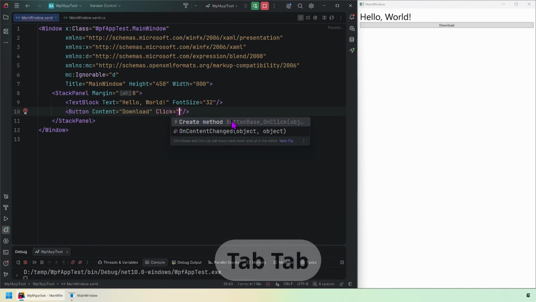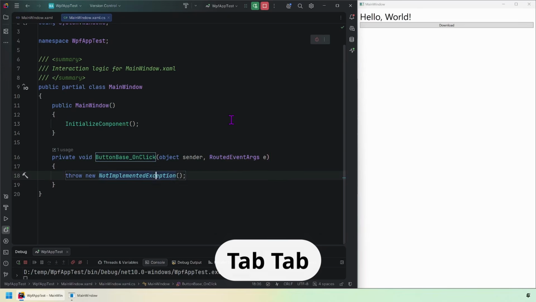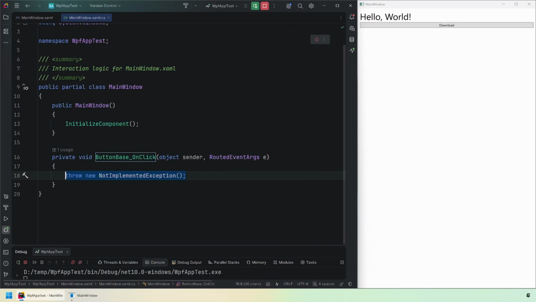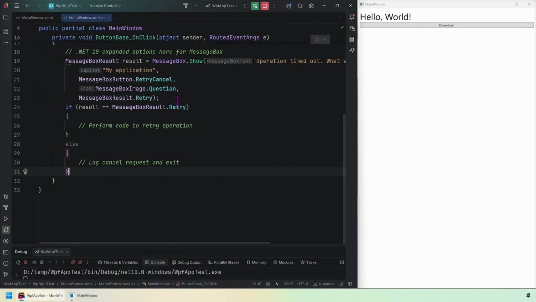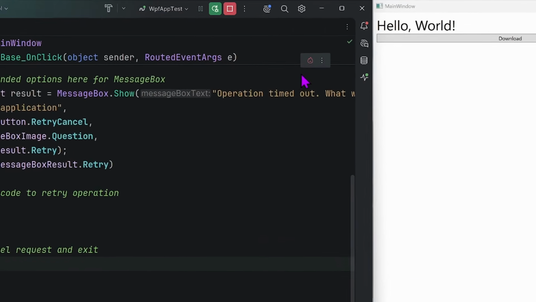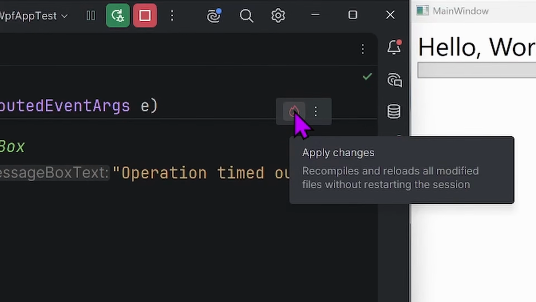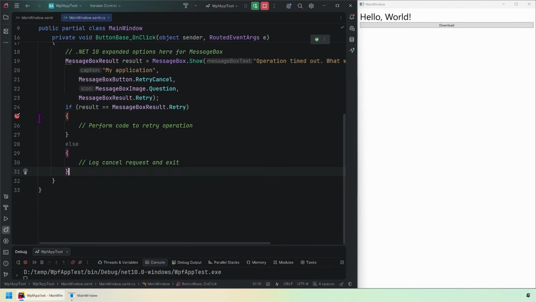Let me add a click handler. I can just tab twice there to auto-complete and insert this method here. And I'm going to put in a message box using some of the new .NET 10 expanded options for message box results. And I'm going to put a breakpoint in here and use the C# Hot Reload button to apply those changes. You can see the breakpoint is now active.